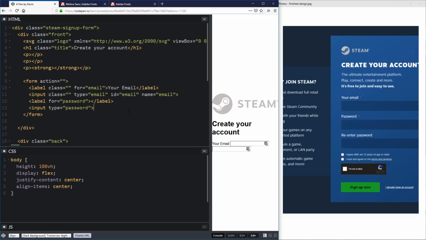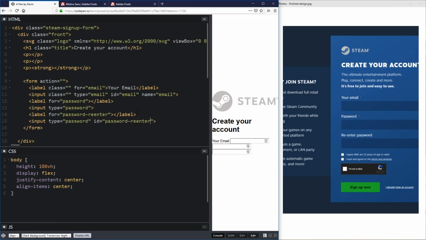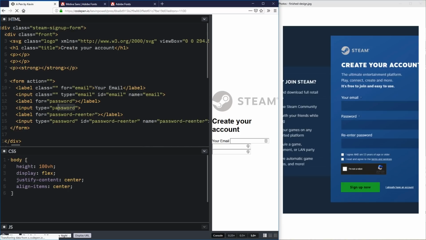Okay, and the last thing we want is a label for, what should we call this one? Password re-enter. Kind of a crappy name, but and the input password, and actually ID equals password re-enter, and name can be, I'm not going to be very original here, we'll just put the same thing there. And same with this, we can copy, actually, take all of this, ID, and name.